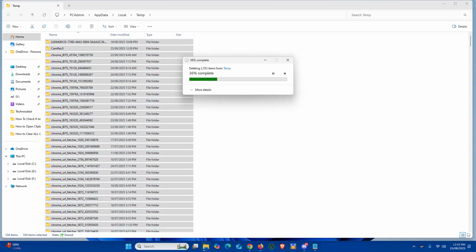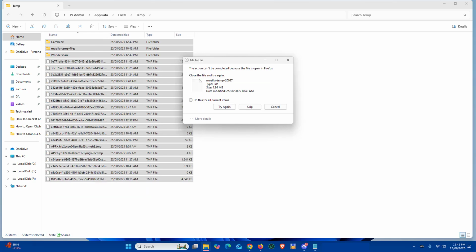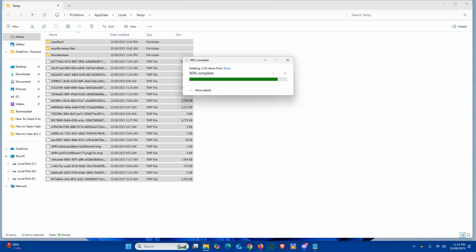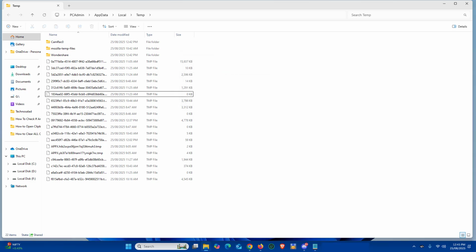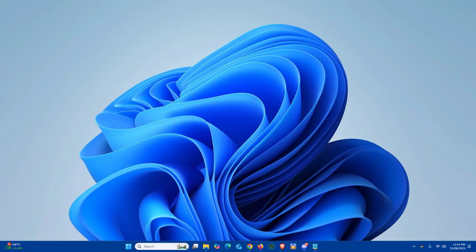Some files may not delete because they are currently being used by running programs. Just check do this for all current items and click Skip. And the files will be permanently removed from your Windows PC.